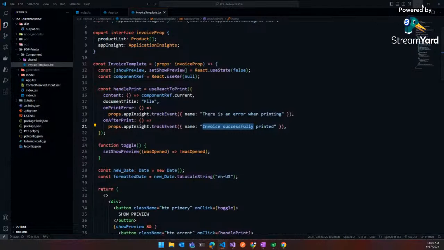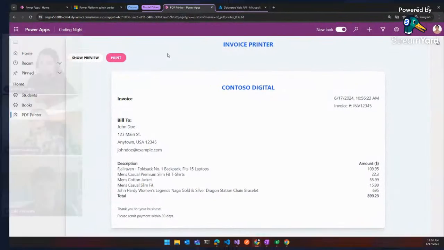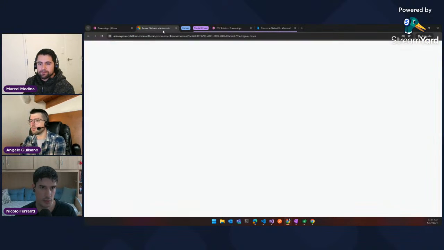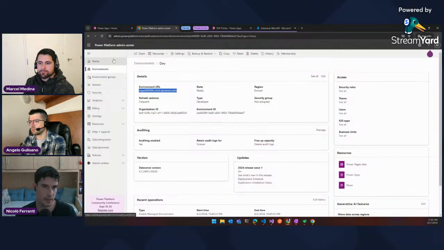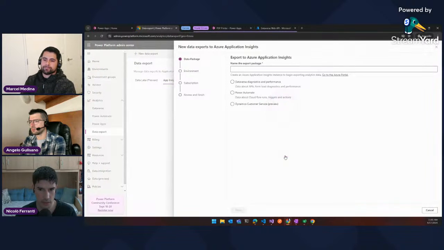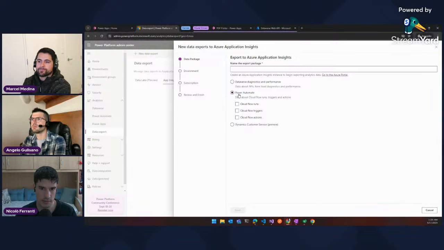So thanks to this demo, you have seen how you can integrate Canvas, custom connector, model-driven app, and PCF file. As we have seen in Admin Center, we have the capability to trace and monitor Power Automate as well. Here we can see Power Automate, select Power Automate.